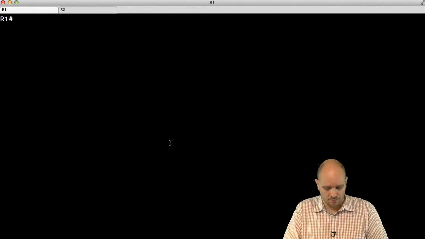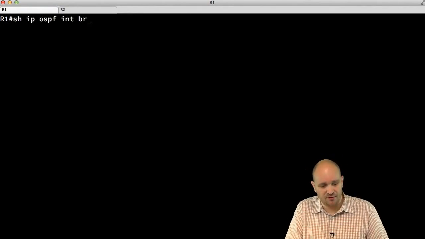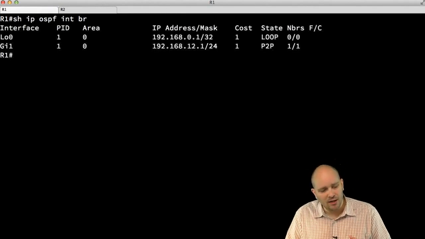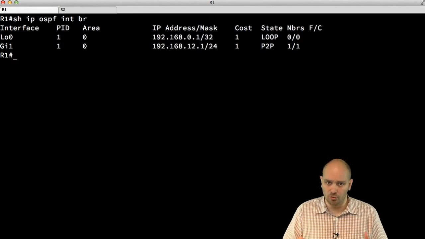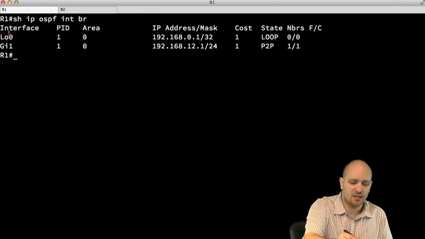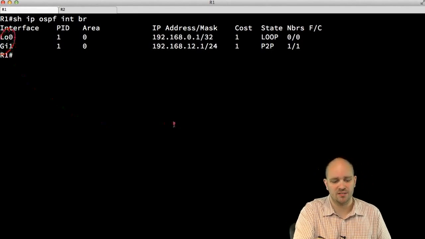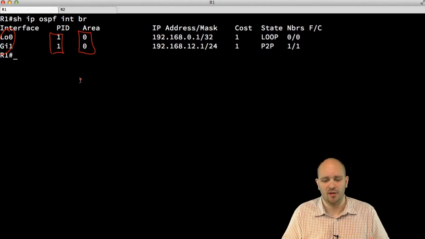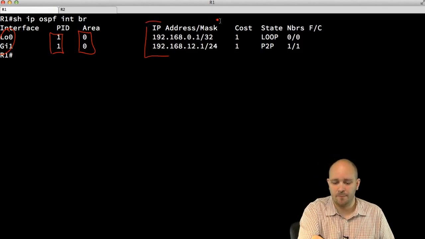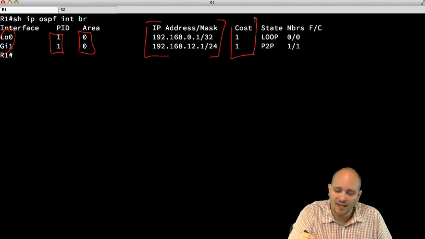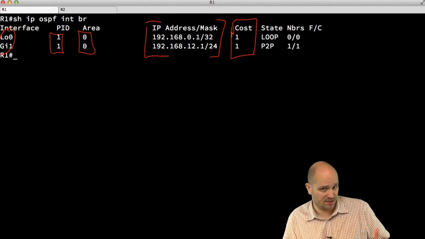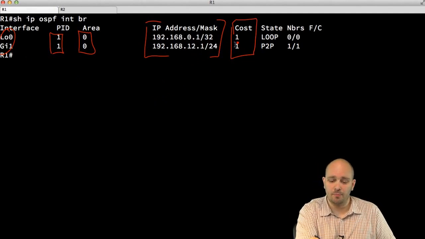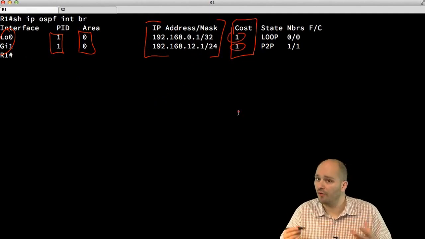If I go to R1 and run show ip ospf interface brief, which is a very, very useful command to run in OSPF to quickly get an overview of all the configured interfaces, I'm going to see here that I have 2 interfaces enabled for OSPF in process ID 1, and both of these interfaces are in area 0. I can see the IP address configuration on them, and here I can see what is the configured cost on these interfaces. And I can see that both of my interfaces here have a perceived or calculated cost of 1.